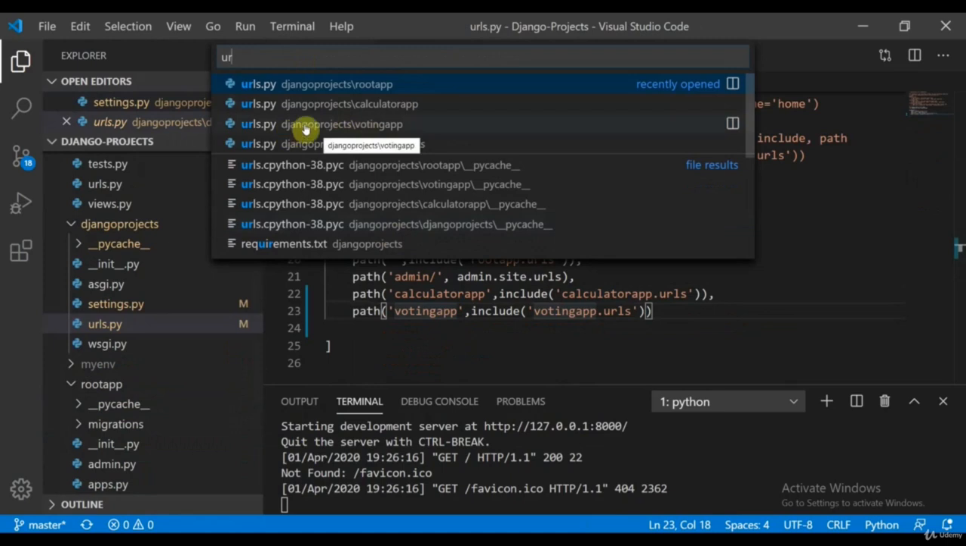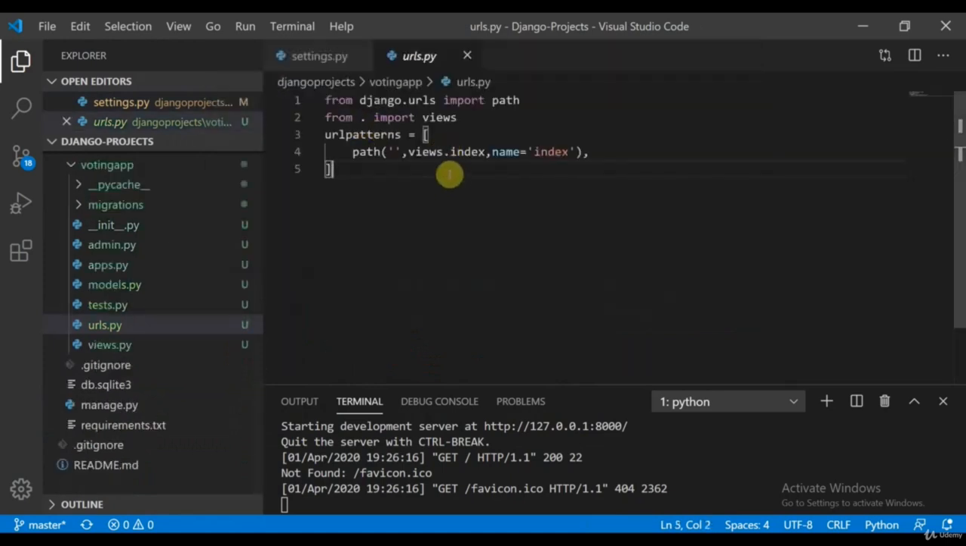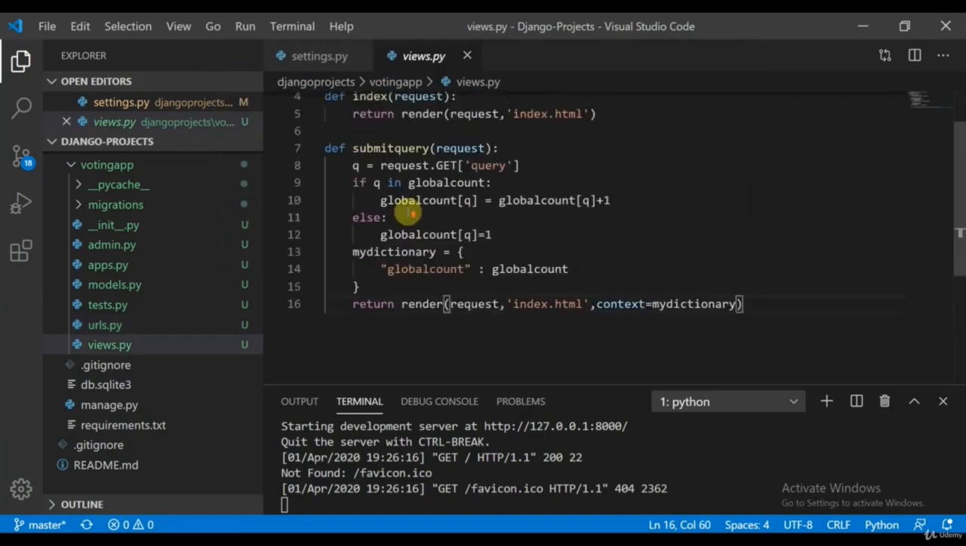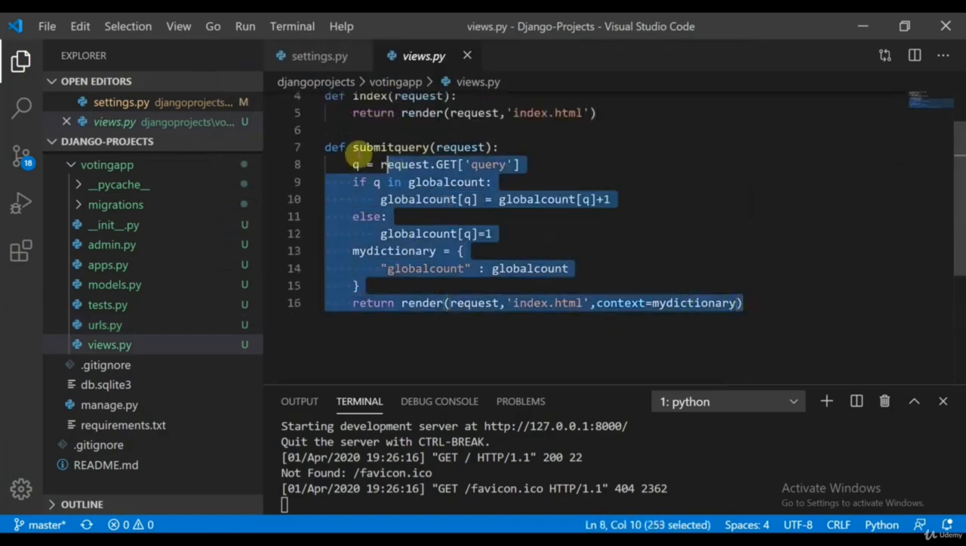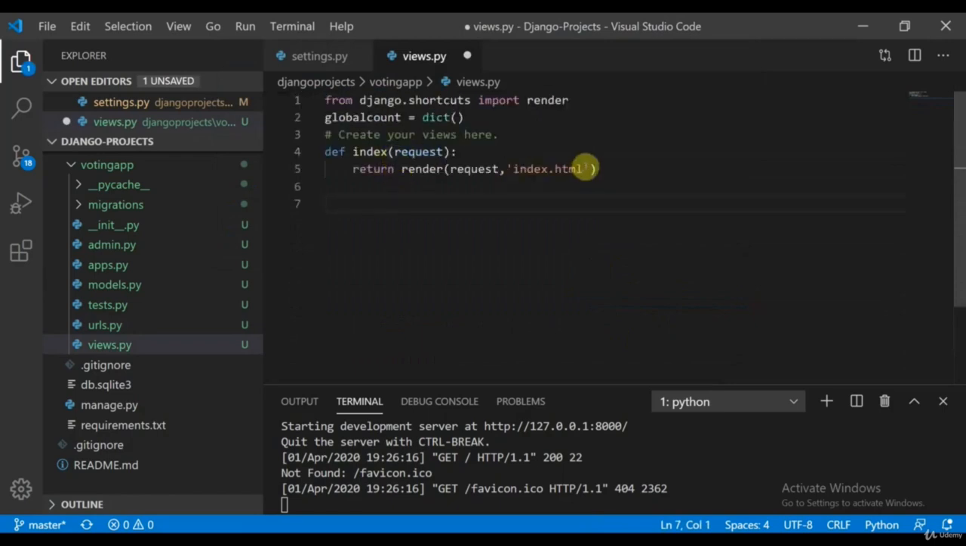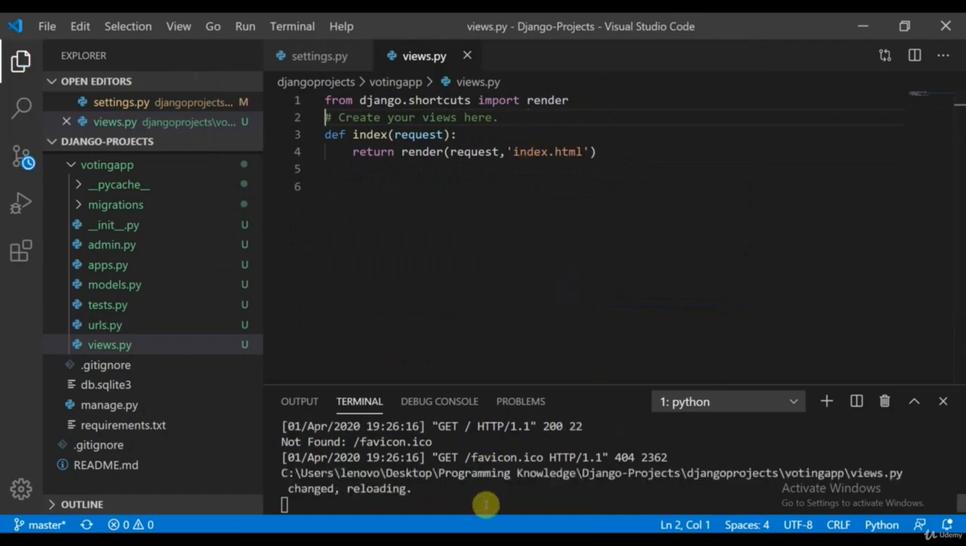Now I'm clicking on the urls.py file of the voting app. This is very similar, we have done this earlier as well. We have the URL pattern path, views.index, name equal to index. Now if I go to the views.py file of the voting app, this is the backend logic we'll also be working on. Before this, this is the index. Let me run this server.